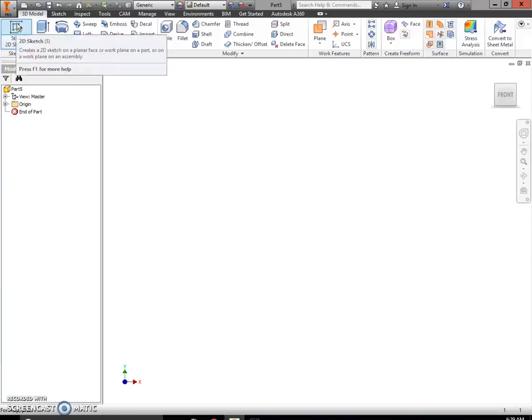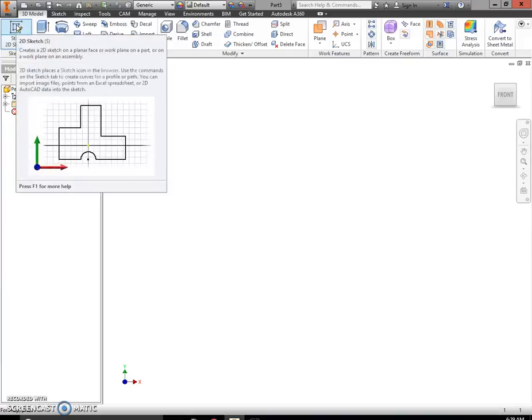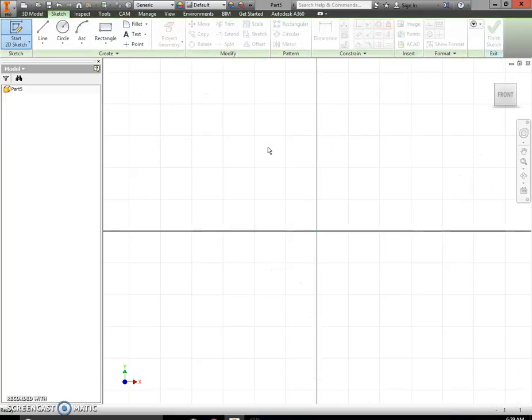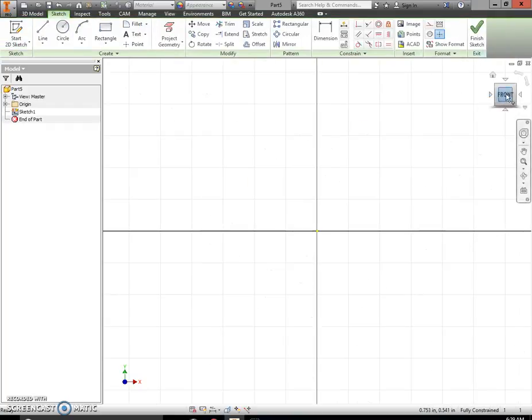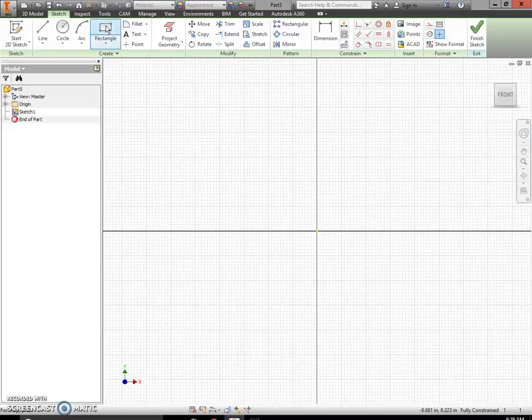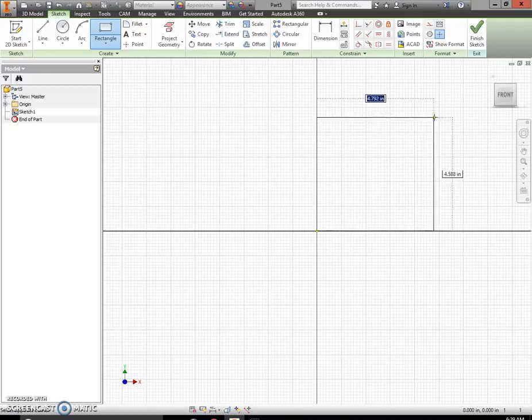I'm going to select 2D Sketch, the pencil and piece of paper in the upper left hand corner, and place it on my XY plane. I'm going to click Front to zoom all in my world cube. And I'm going to start with my rectangle. Select your rectangle tool from the toolbar at the top, and we're going to begin at our origin. Make sure you're moving your cursor until you get a green dot.